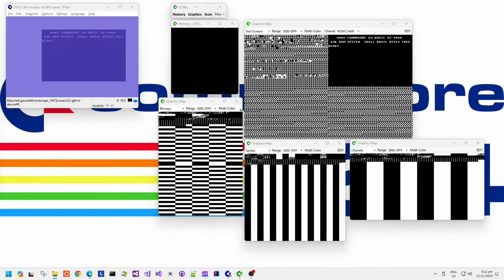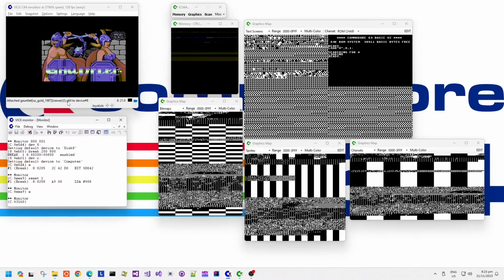When I was looking through the disk archive, I found at least 3 different versions of this disk. One of them, which seemed to be quite an early release version, had an issue with the top of the screen flickering around and moving around. So we're not going to use that version. This is the Gauntlet US Gold release from 1987.